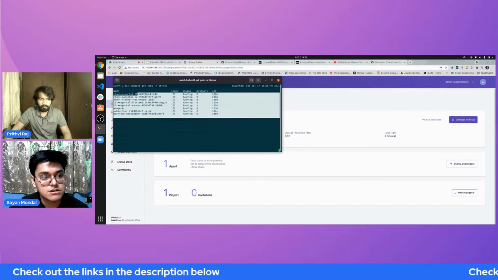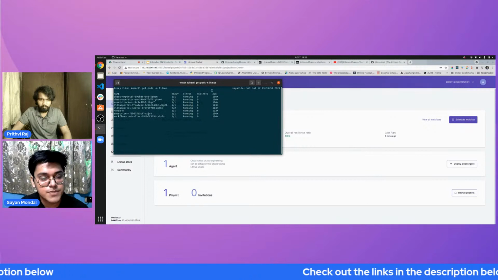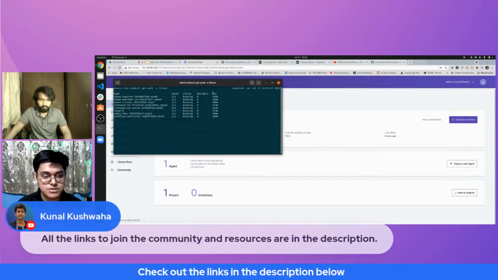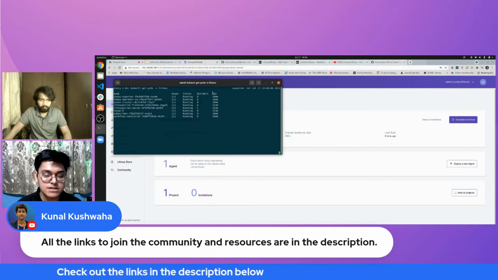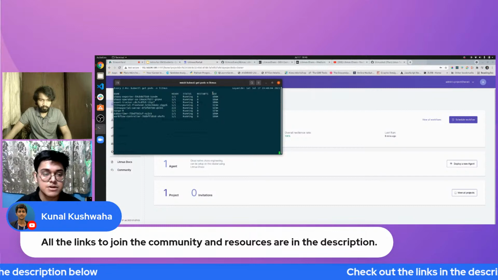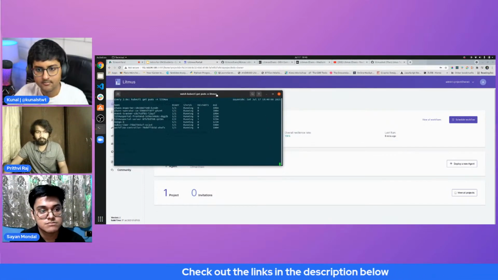What I have here is just a Litmus installation. This is a Minikube cluster, by the way. This is not production, not AWS or GKE, it's just Minikube. If you have K3s, Kind, or any dev cluster, you can easily get up and running. That's the good thing about it. When we do development, we always use these kinds of dev clusters.